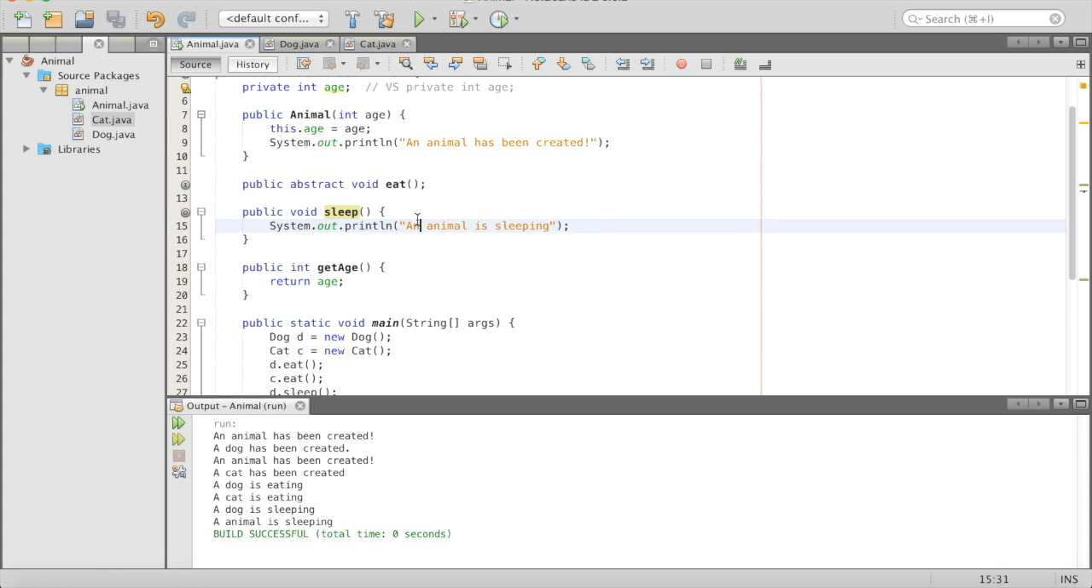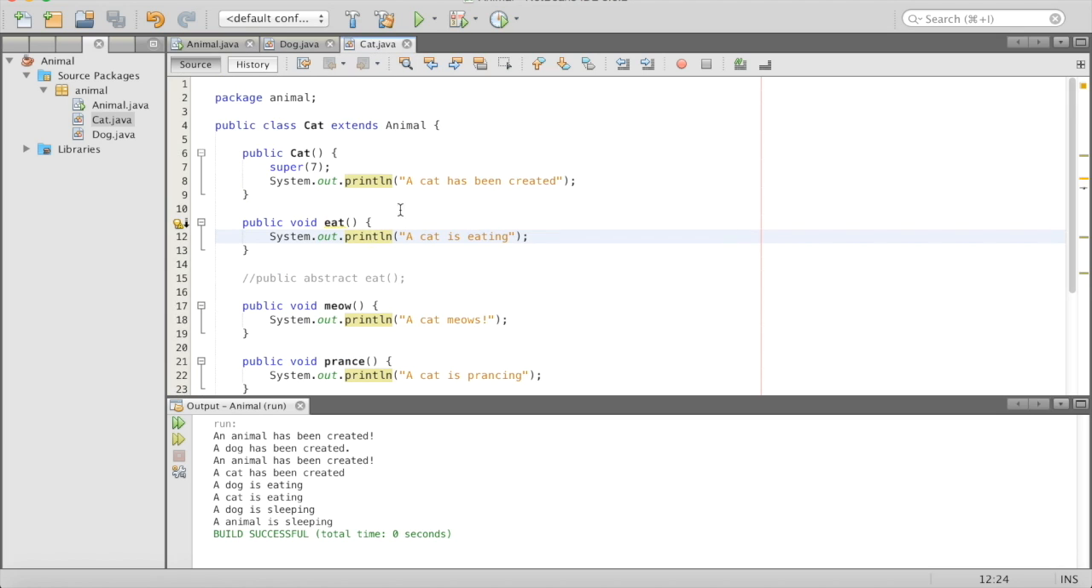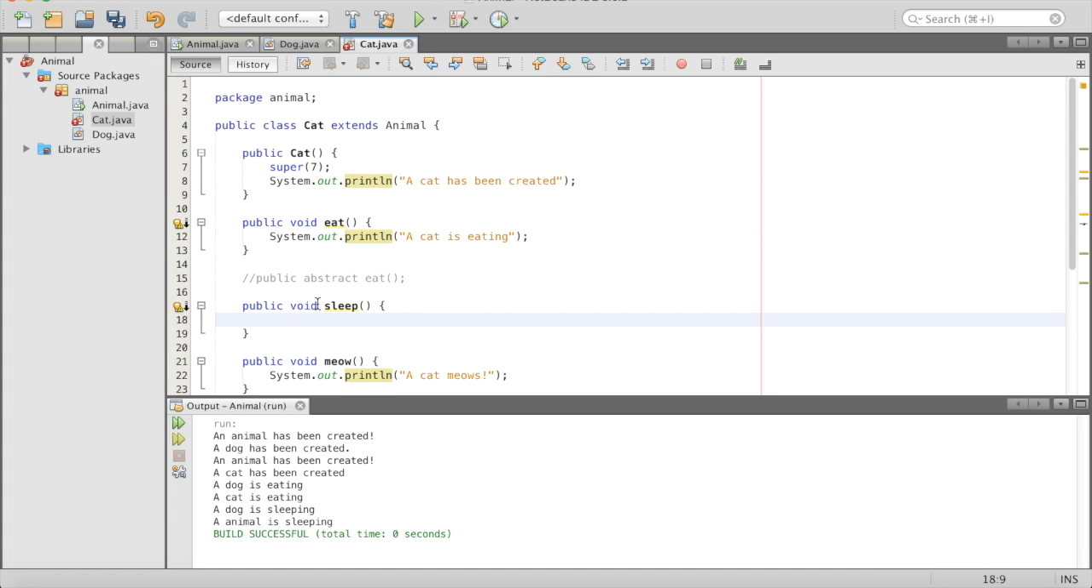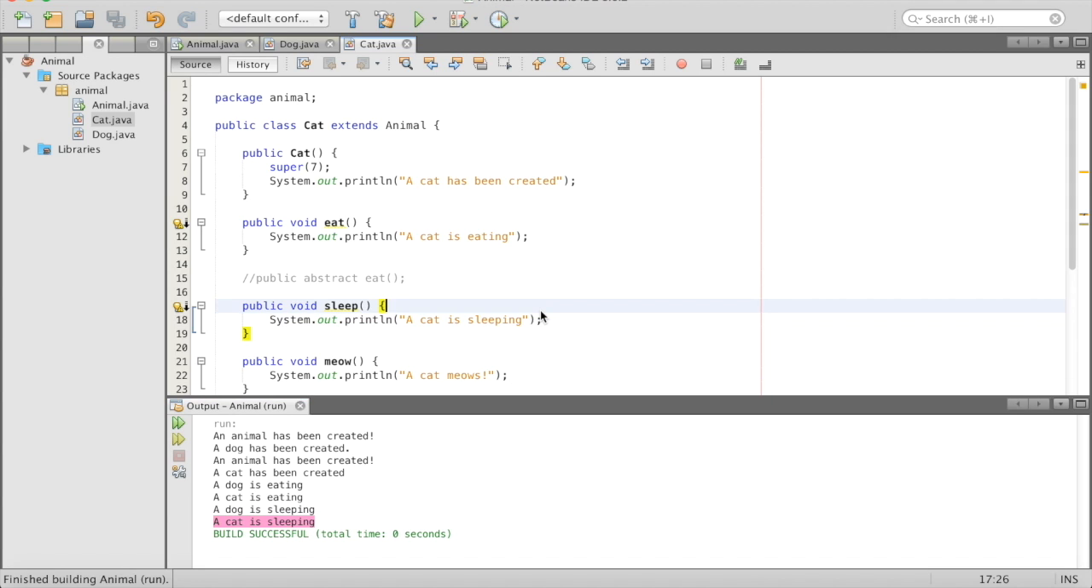Now, if we want to say a cat is sleeping, inside of our cat class we can go down here and say public void sleep(), open close curly bracket, and inside of here we will do System.out.println("A cat is sleeping"); do the semicolon, press play, and there we have a cat is sleeping instead of an animal sleeping, because our overriding of the method took precedence over our animal sleep method.